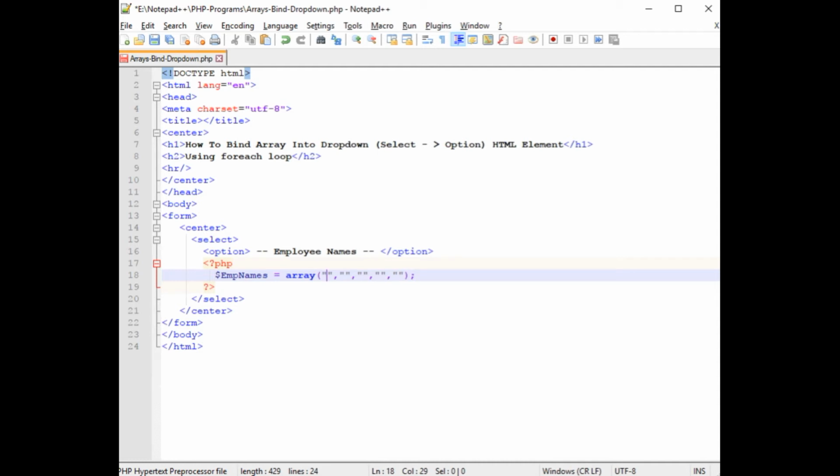The first array element is Jack, Arnold, Danny, Santosh, and Charan. After I created the array, I want to bind this array into a select option HTML element. For that, I am using foreach loop.